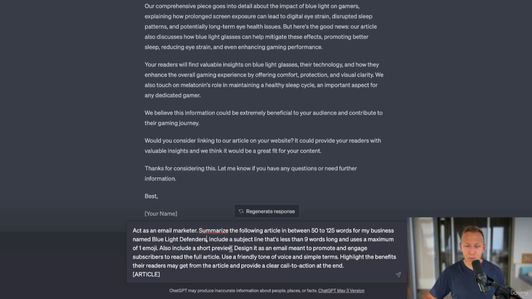Also include a short preview, design it as an email meant to promote and engage subscribers to read the full article. Use a friendly tone of voice and simple terms. And then again, if you don't want simple terms, you just remove this part. Highlight the benefits their readers may get from the article and provide a clear call to action at the end. And then here, we're supposed to add in the article. So let's go ahead and grab it.